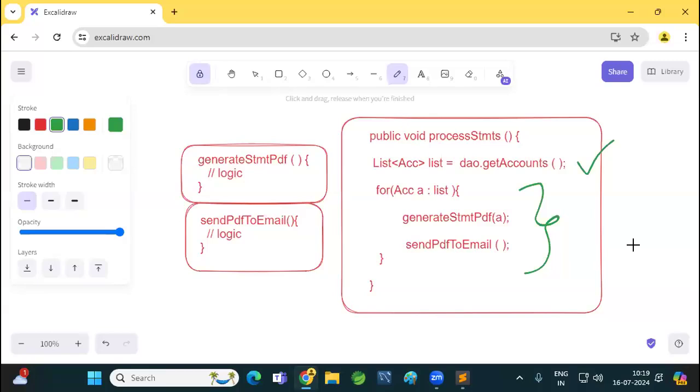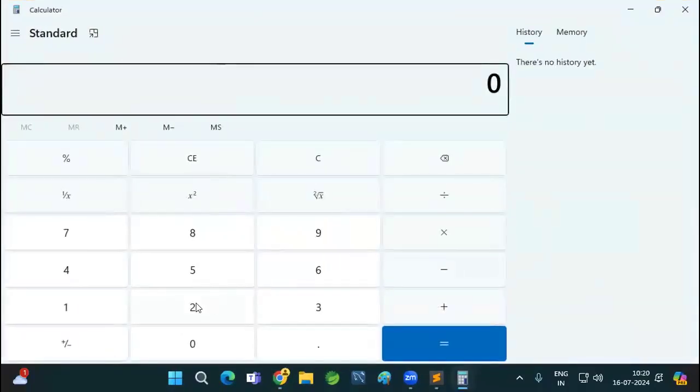How many days will it take? For example, for one record, generating one PDF and sending it to the customer takes 1 second. If I take 1 second, then for 1 minute, 60. For 1 hour, 3600. In 1 day, 3600 multiplied by 24. We are weak in maths.